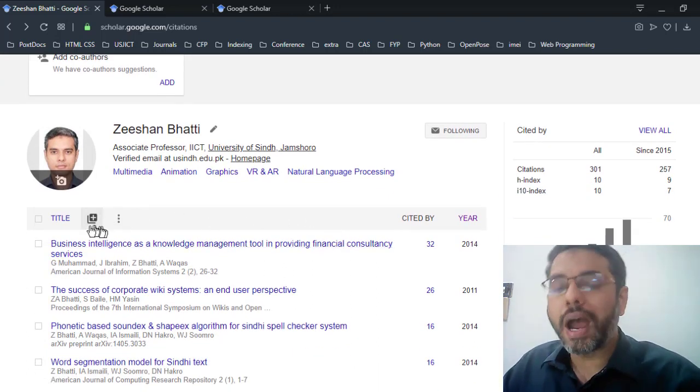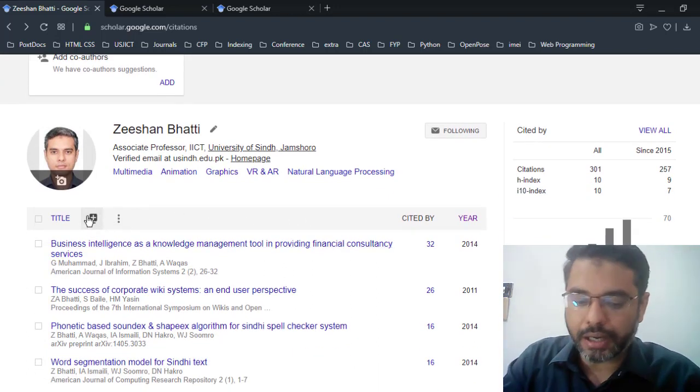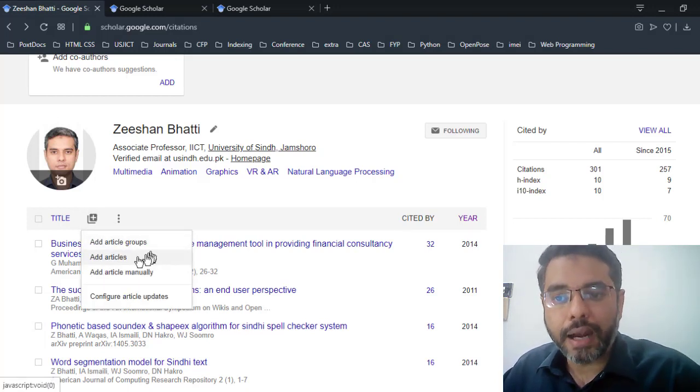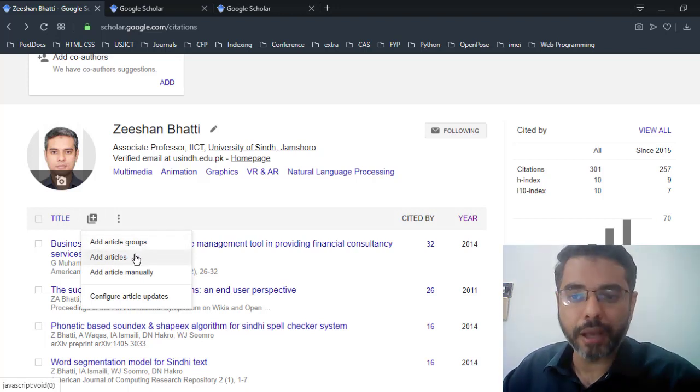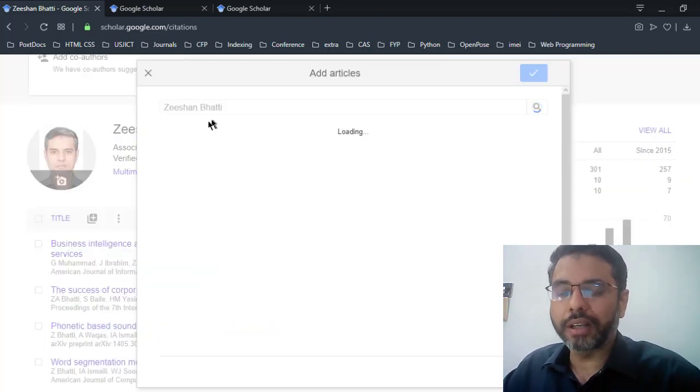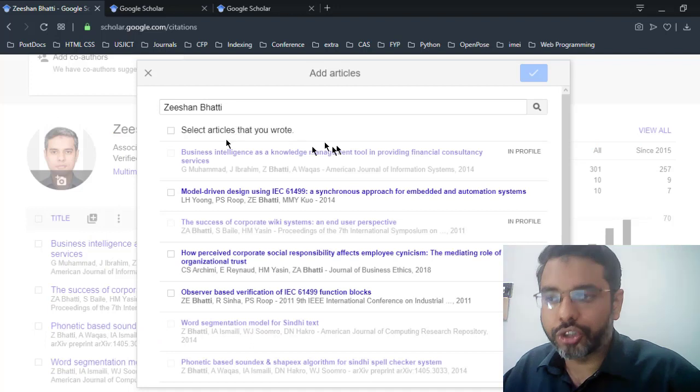Then in order to add articles, if you find that you have published an article and it is not listed here, you need to come to this plus icon and add articles by group. You can search, or add articles singly, or add articles manually. Now, if you search, this means you need to provide the name of the article. It will try to search for that article, and then you can add that article manually.